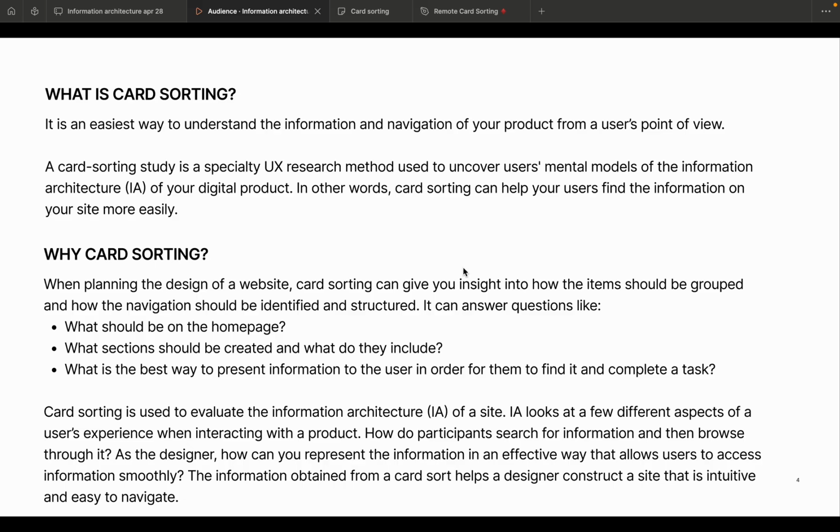Why are we trying to use card sorting? We are using card sorting to plan the navigation structure and labels that match real user expectations.